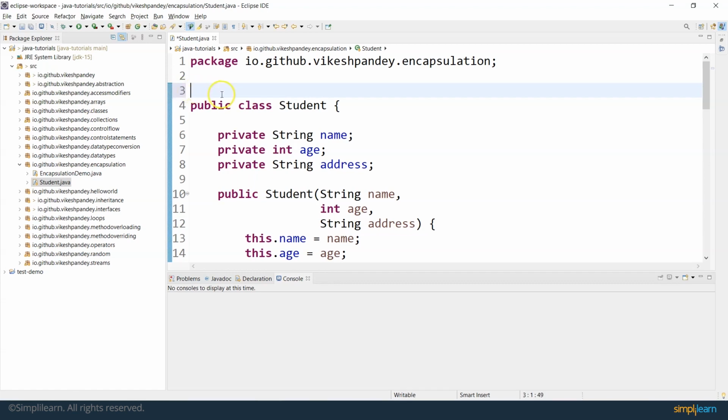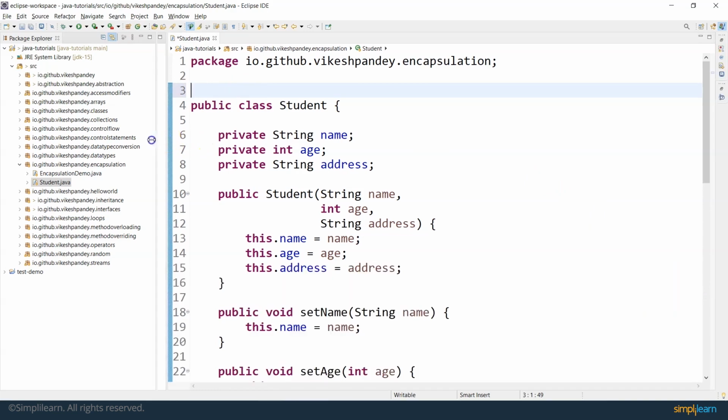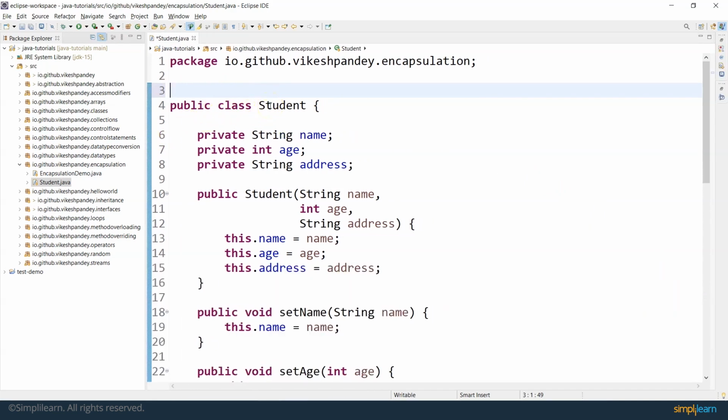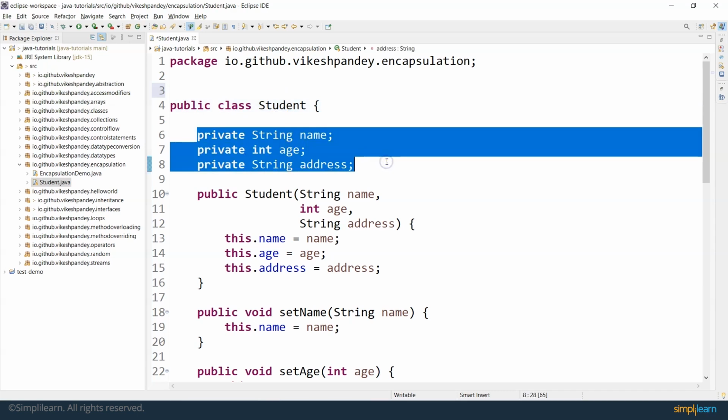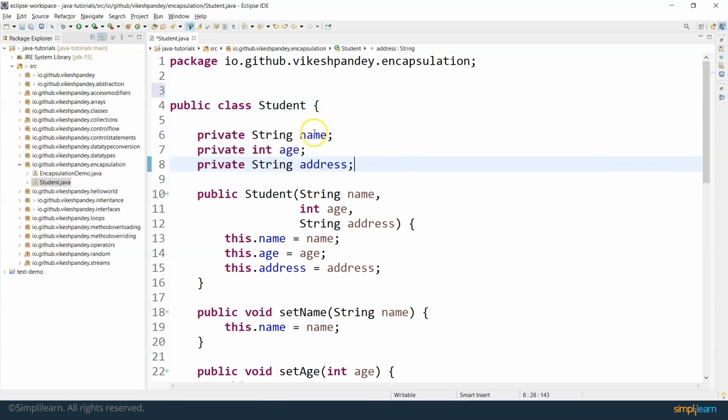And you will define how the outside world is going to access the properties of the class if needed. So I've created a simple class here. If you remember one of the previous examples when we discussed classes, I used the same class, which was the student class, and I'm just using it for continuity. So I've created a student class here, and I have created three different properties of this class: name of the student, age of the student, and address of the student.